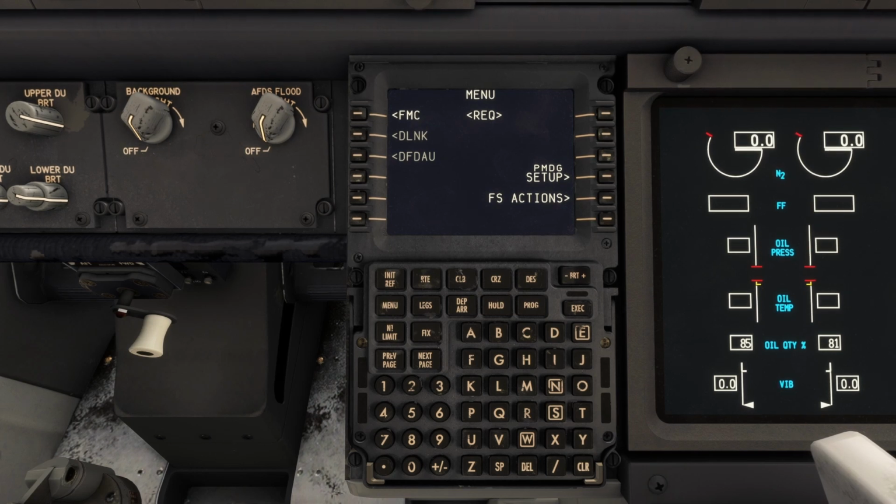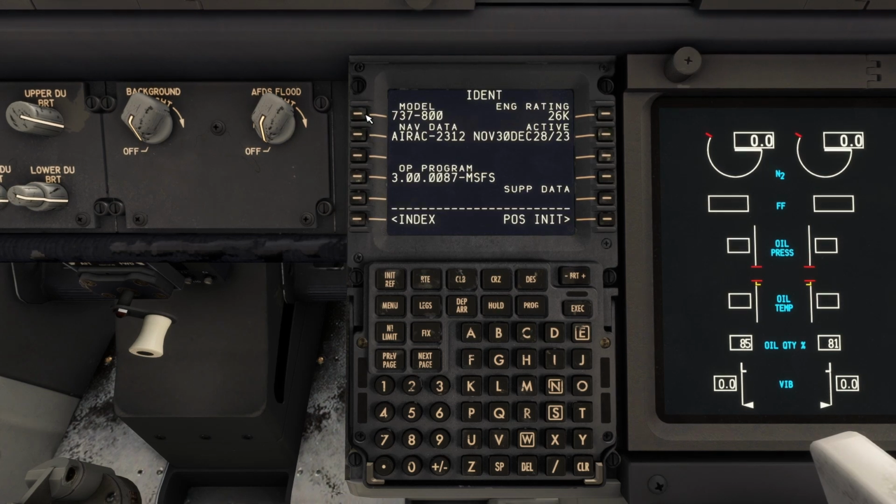This is going to be tutorial number 3, and today we are going to look at how to set up the flight management computer, or FMC, in the 737. So I think we should just begin then. So the FMC here, going to click on that and you get to the ident page.